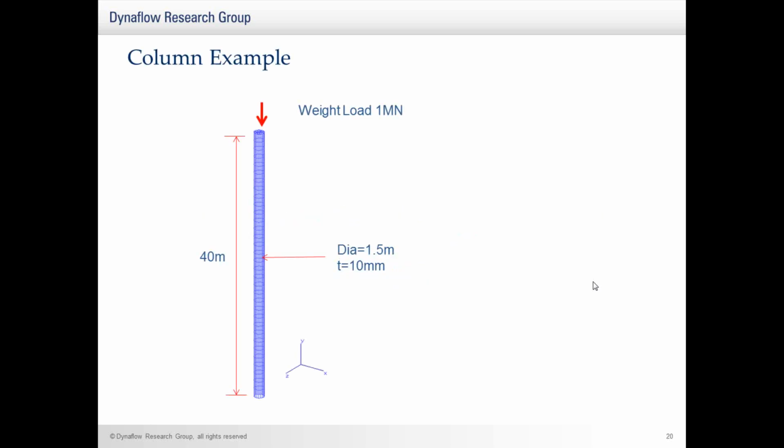For example, we're going to look at a simple case of a column. This is a column which is subject to a weight load of 1 meganewton and has a length of 40 meters, a diameter of 1.5 meters and a thickness of 10 millimeters. This is a column example, but you could also apply this to the case of a skirt, which is subject to a weight load and maybe a wind moment as well. Let's now pull up FEPipe and show you how to do this.